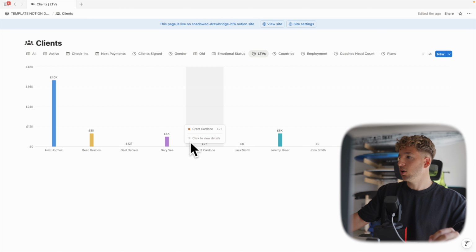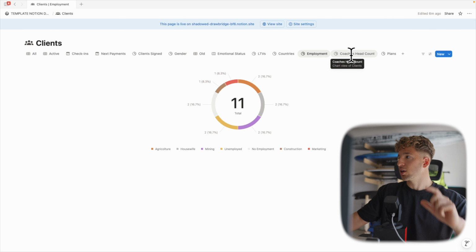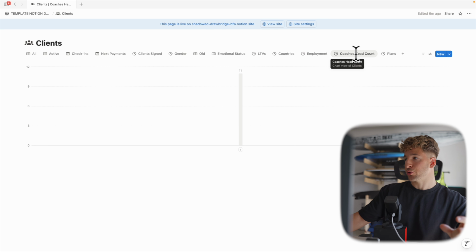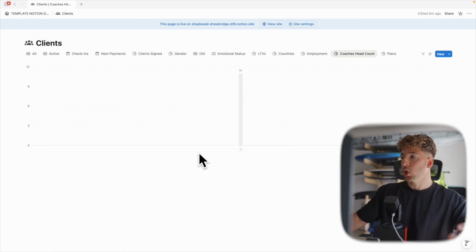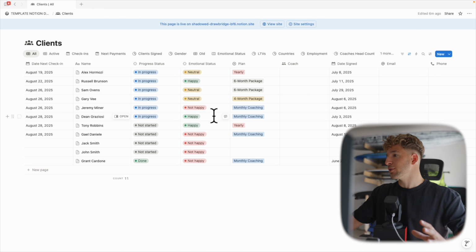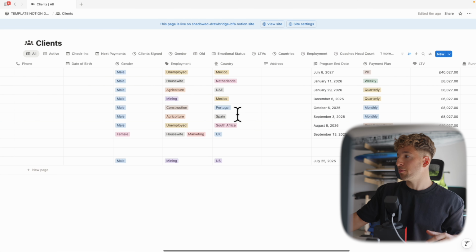Here you can see the lifetime values of specific clients. Countries, again, for marketing purposes. Employment, again, for marketing purposes to target your ads better. Coaches headcount. So if you have multiple coaches, here you can see which coach has how many clients. And then you can also see which plan is the most sold, all right? So as you can see, there is a lot of information, but if you set this up, it's gonna be really, really effective because you're gonna have all the information in one place.